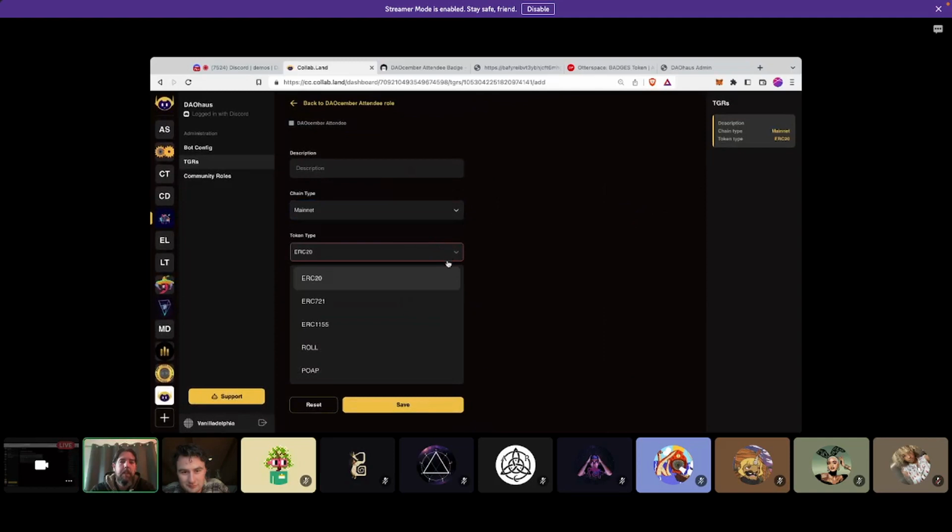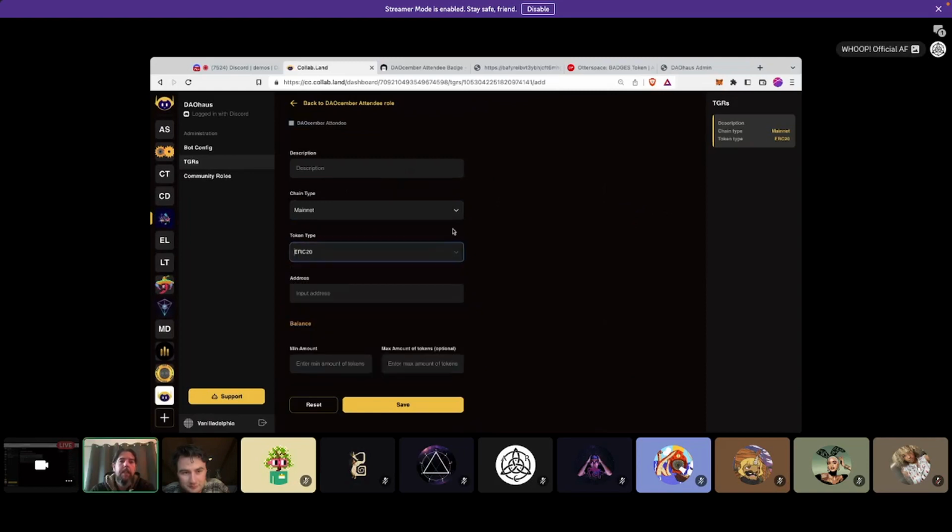So with a V2 DAO, you would use this Moloch option and enter the DAO address. With a V3 DAO, you're actually going to select the ERC20 token type, and in your DAO settings, you'll see a voting share token and a non-voting share token, and that equates to shares and loot. And then you just use those addresses as the address here.